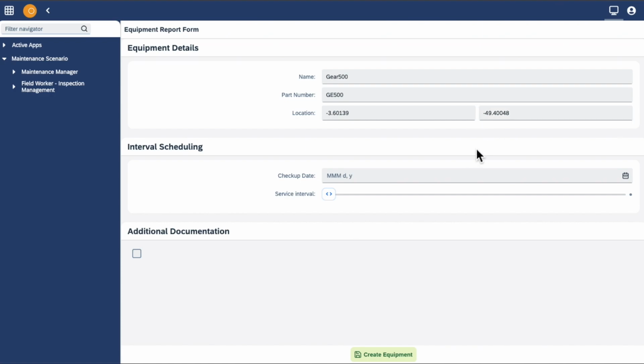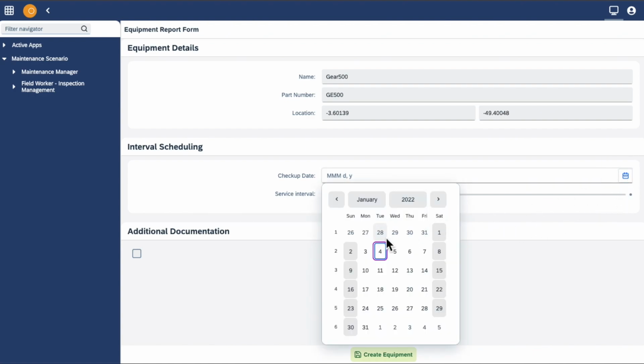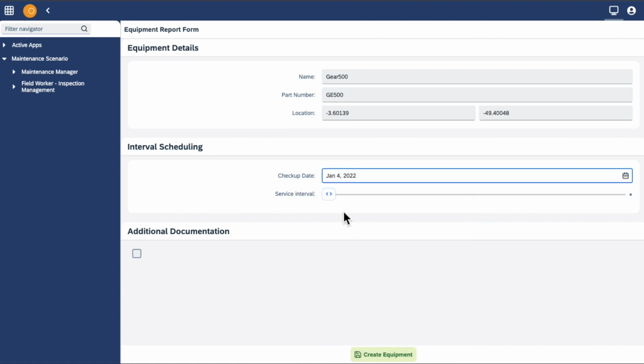So here I've just populated some initial equipment details. For the interval scheduling, we can select an initial date that we'd like the equipment to be checked on. So let's say today. And then we can select a service interval, so how frequently we'd like the equipment to be checked on after the given checkup date. So let's say every 20 days after today.